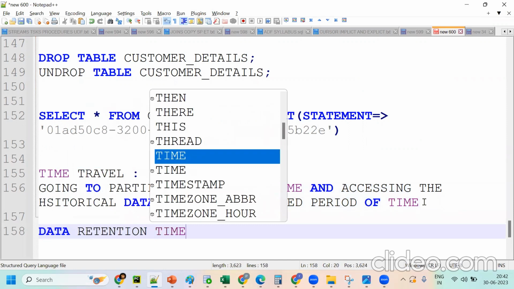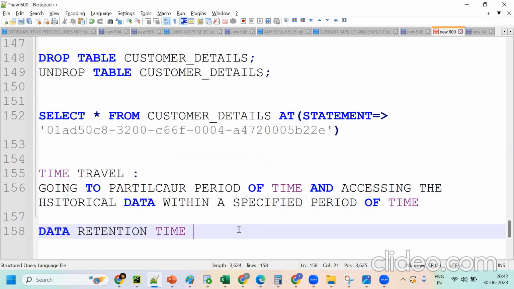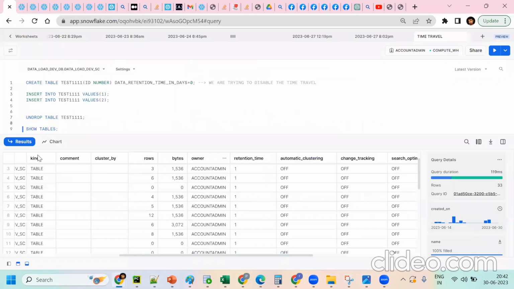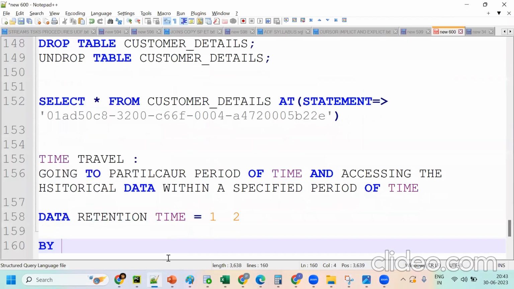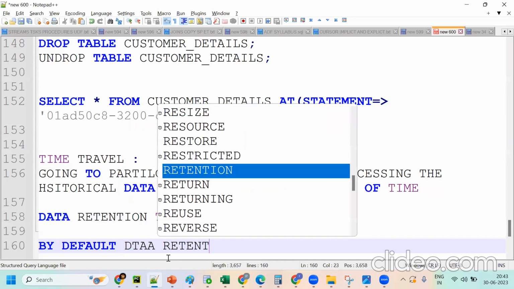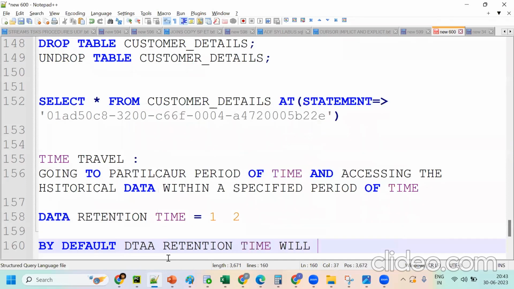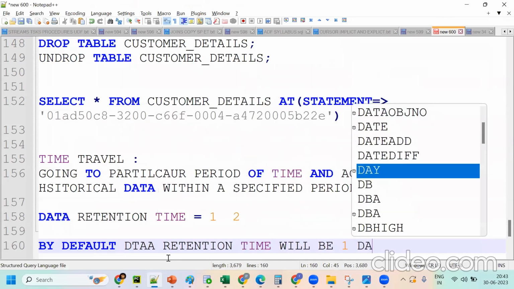Specified period means, suppose one day, we can go back one day. If I set two, we can go back two. By default, when you create any table, data retention time will be one day. Up to one day we can go back and access. This is important. By default, data retention time will be one day.